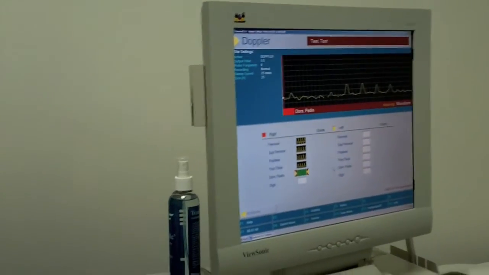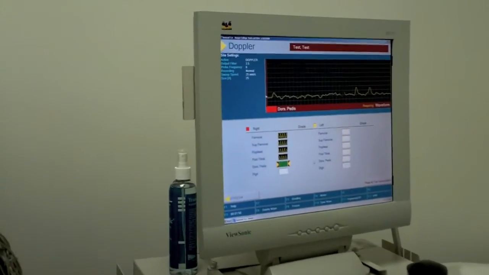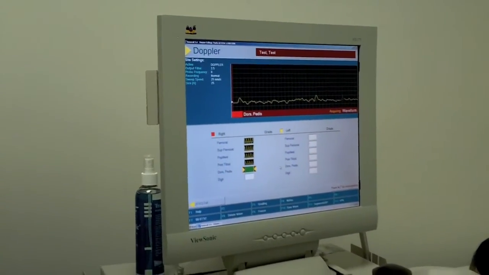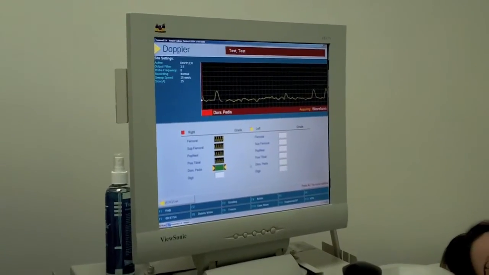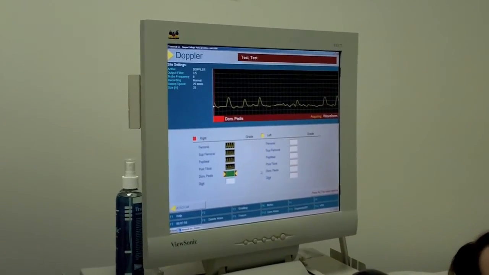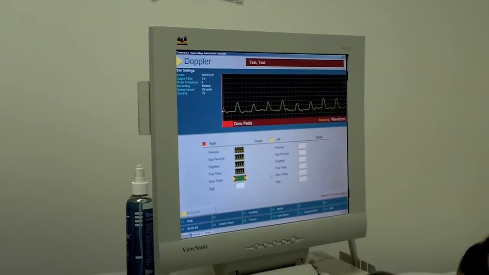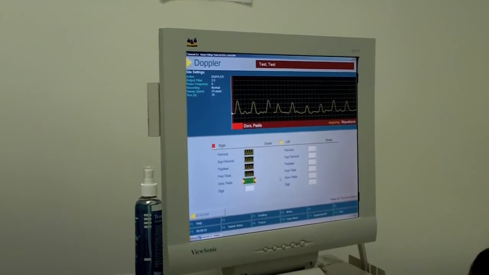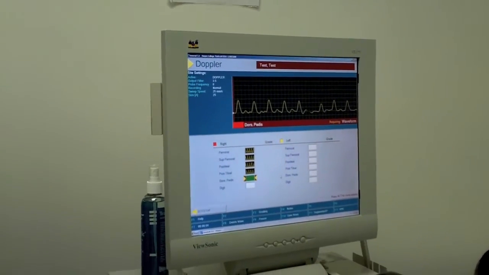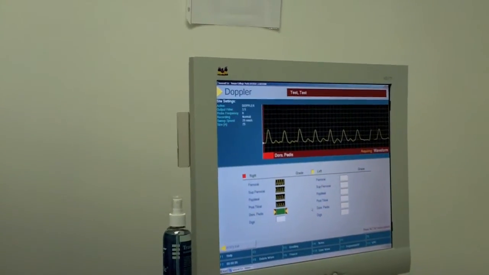Once I hear it, then again I'm going to readjust and try to get that triphasic waveform. Because many times if I can't see a nice triphasic waveform but I can hear it, it all has to do with my angle. I need to get a better angle to get all three phases on the tracing.